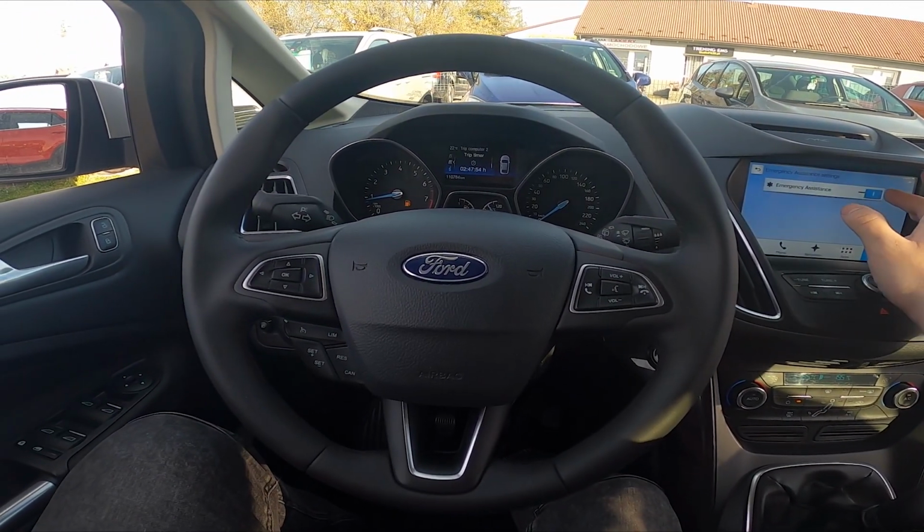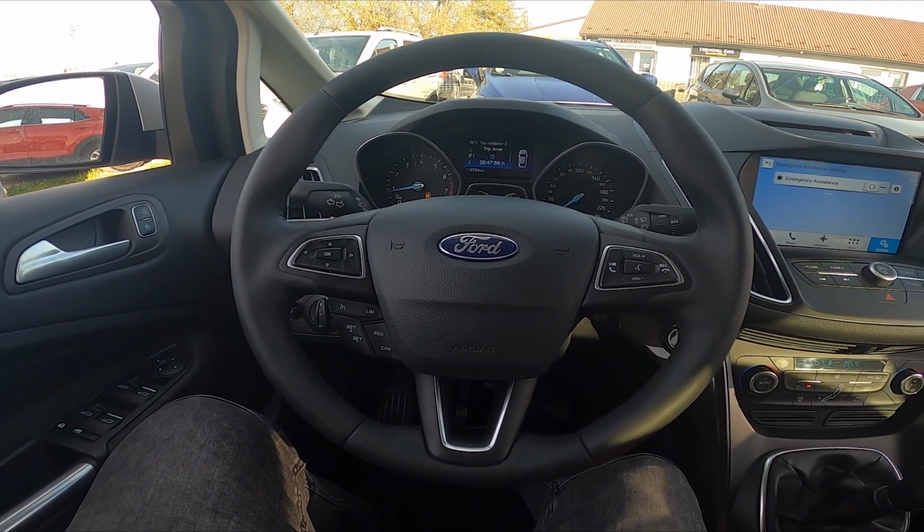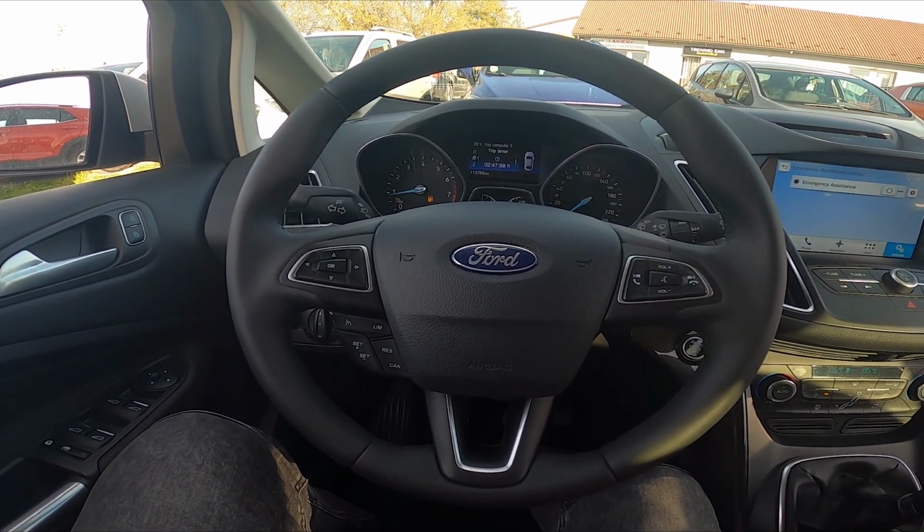To disable this function, again switch this button. Make sure that your phone is connected with the car while using this function.